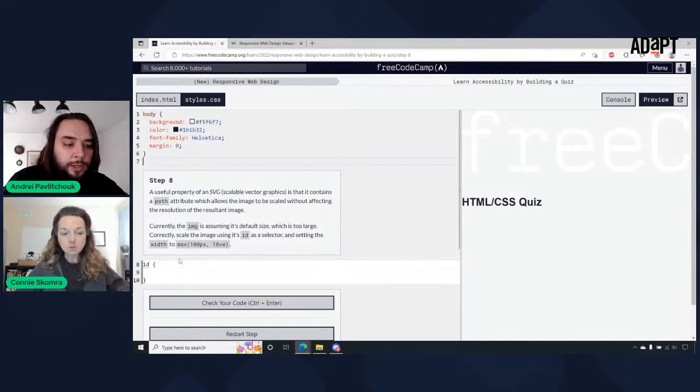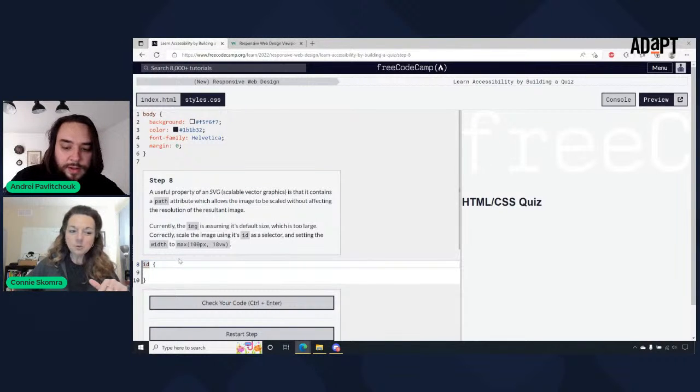Well, no. What's your selector for when you want to select an ID? Dot is class. And you don't want to use the word ID, you want to use the actual name, which is logo. How do you tell it that it's an ID as opposed to a class?